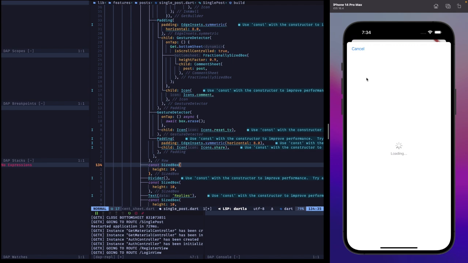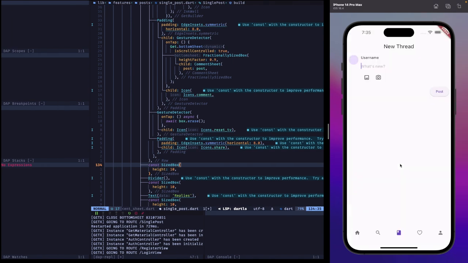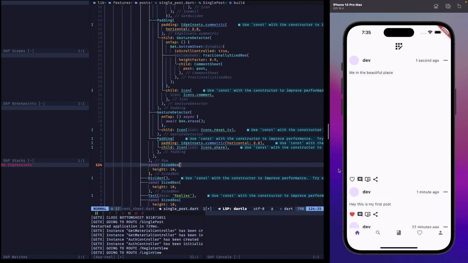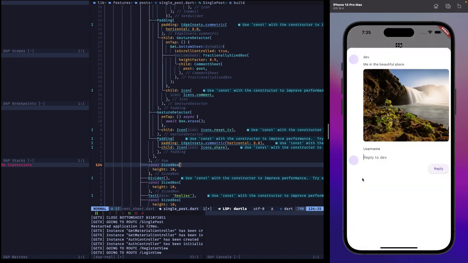So this is loading. Okay, so select an image. I can select an image, and I can give it a caption, me in the beautiful place. Okay, it's going to display, so I can click on post, and it's successfully posted. Initially, this is meant to redirect you to the home, but I think because I'm screen recording, the process is a little bit too big. You can see you have me in the beautiful place, and we can also comment.